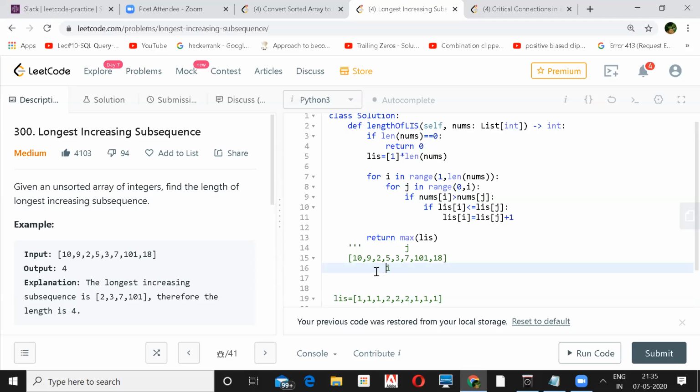Now if you go for 5, at 5 you already have 2, and at 7 till now you have 2. But when you append 7 to 5, you can have a sequence of 3, which is greater than 2. So you'll update it to 3. And again if you go to 3, at 3 you have 2, and if you append 7 to it, you'll again have 2. Here you'll have 3 and already you have 3, so you don't need to update it. It will be as it is.